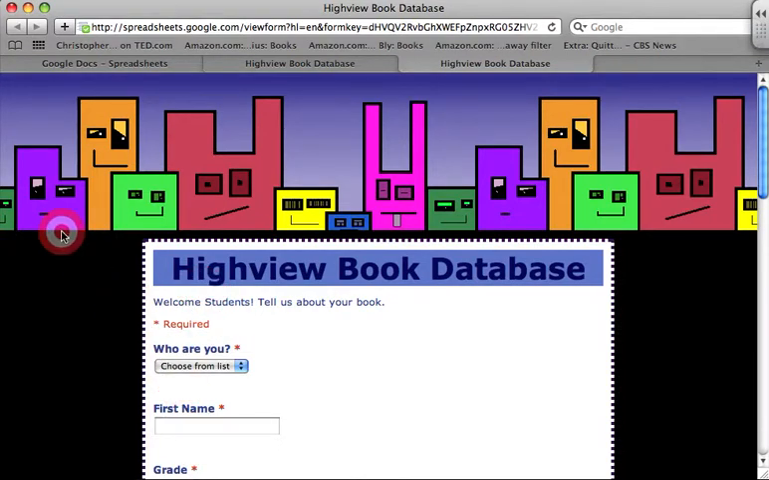So this is an example of a Google form. This is a Highview book database. It's a way for us to collect third and fourth graders' readings, what they're reading, how they liked it. They get to write how they like the book. It helps the teachers because the teacher can see what kids are reading, but we also use it for recommendations for when kids want to go get recommendations on what books to read. They can go see what their peers are reading, see what's recommended, search books by genre, search books by rating.